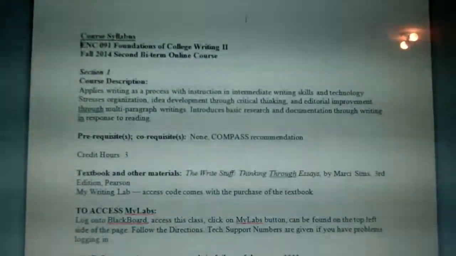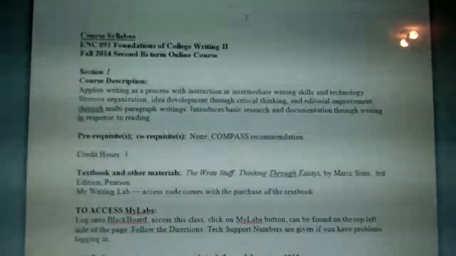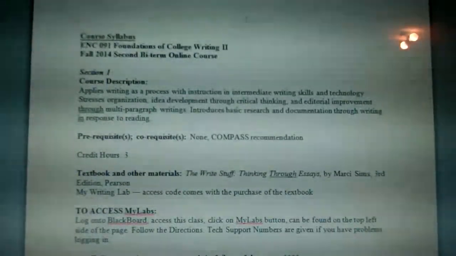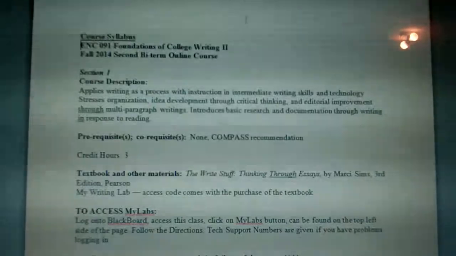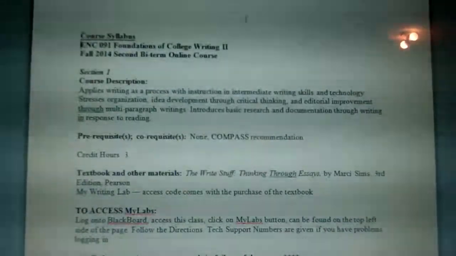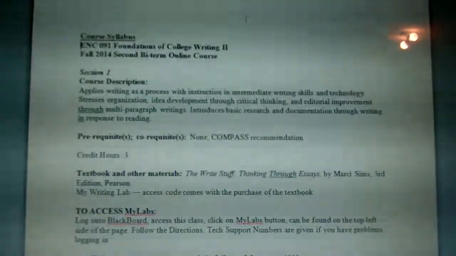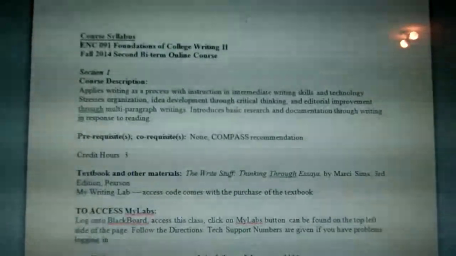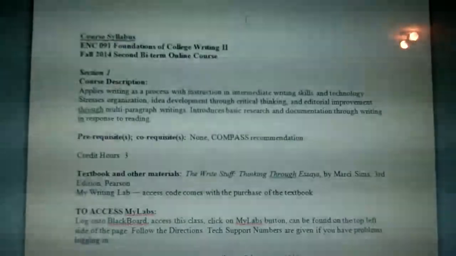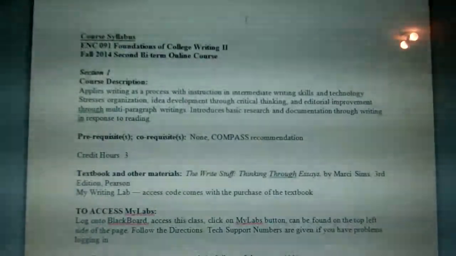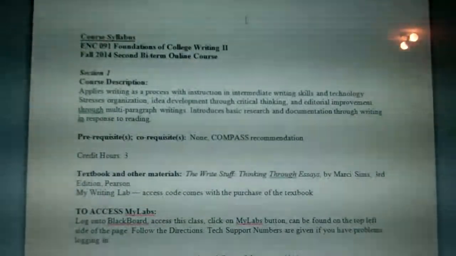the content. One thing that I would recommend that you do is go ahead and have your syllabus pulled up in front of you, and we'll just walk through some of the concepts on the syllabus. For the sake of time, we won't walk through everything on the syllabus, but we'll try to hit the key points. This is ENC 91, Foundations of College Writing 2. We'll start with the course description.